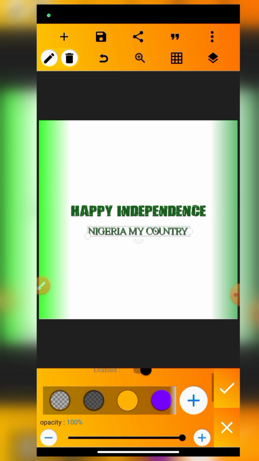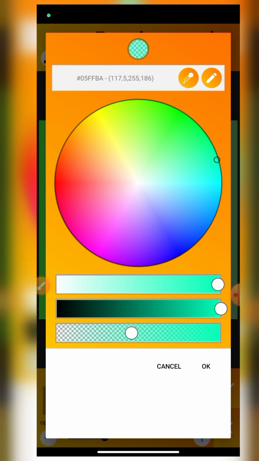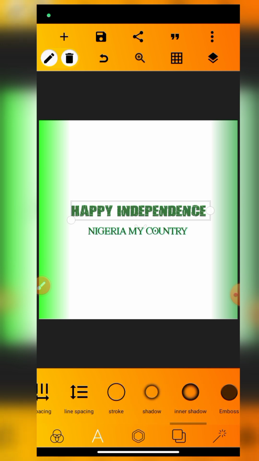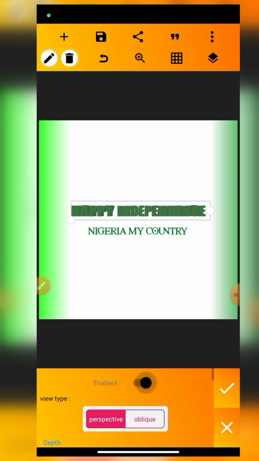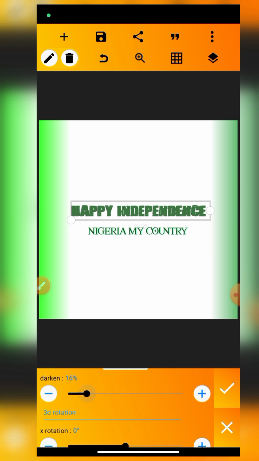Then come to my color, come to this place, click on plus. I want to give it a green. I want it to just stand out. Can you see now? It's not only black and white. Looking at it now, I can just give this a stroke. I can give it a 3D text. Then reduce the depth. This is 3D text. Then darken, depending on how I want it to be darkened.